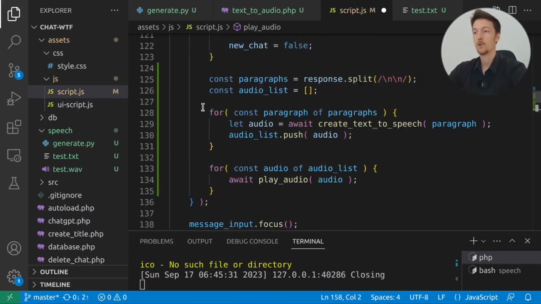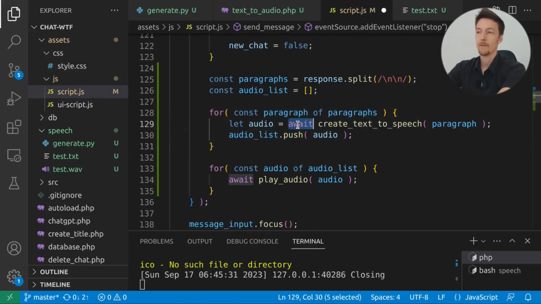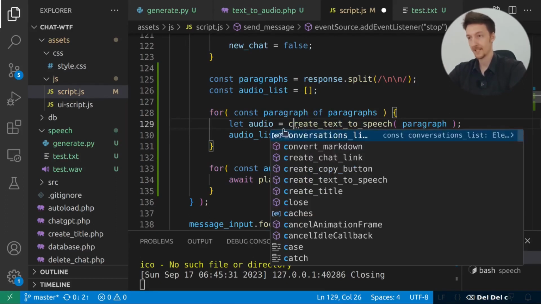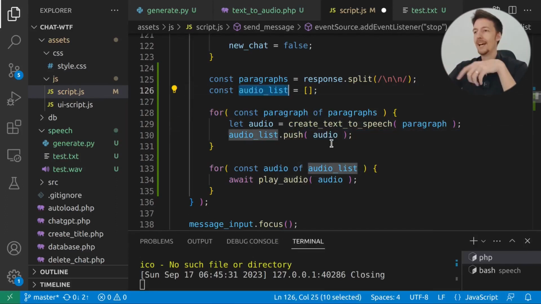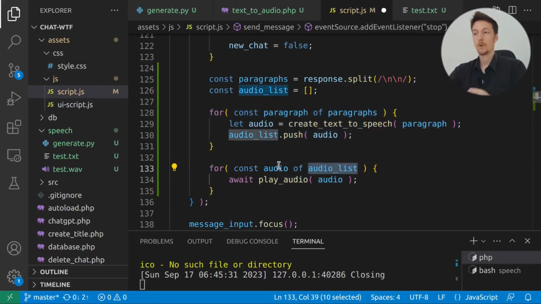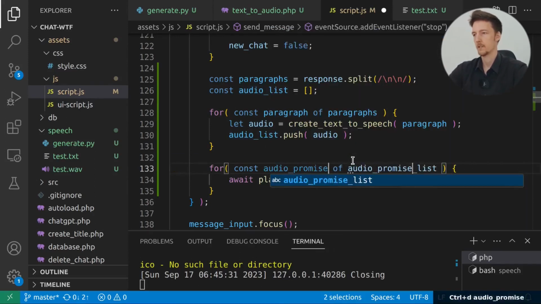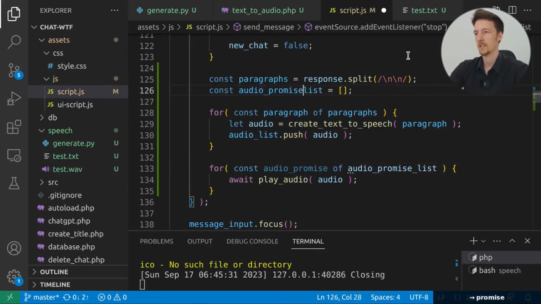So that should work. We create all of the text, but wait a minute. It's still not really what I want. Can I push the promises into this list and then loop through the list and wait for each of them? So this should run instantly. It should create the promises. And then in the audio list, we will have the audio promises. It's actually called audioPromiseList.